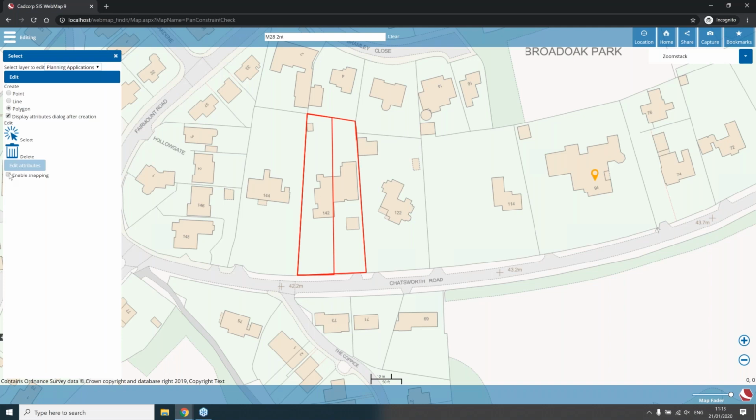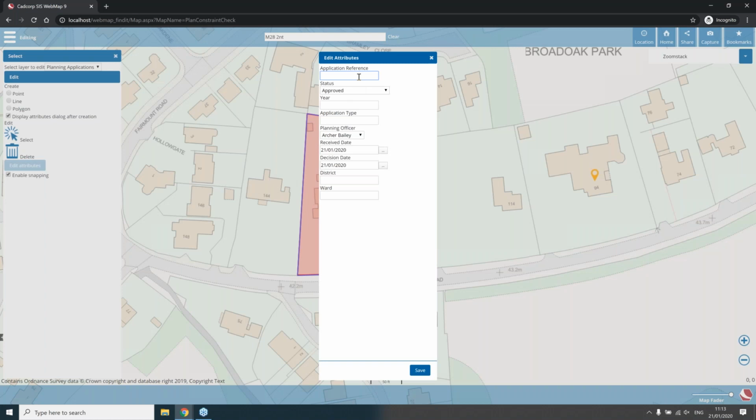We know it's a polygon, and we're also going to enable snapping to make sure it's accurate to the master map data, so that when I start to draw the area that the member of the public was interested in, you'll see it snap into the master map underneath, which ensures that it's accurate. And then we can edit the attributes.